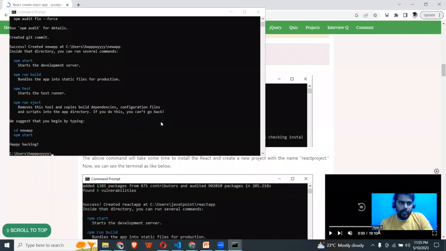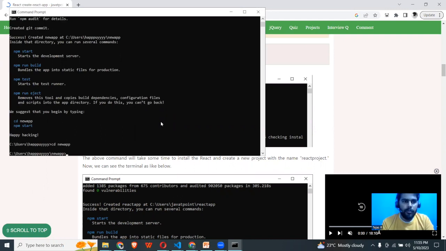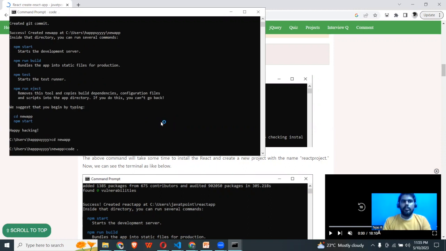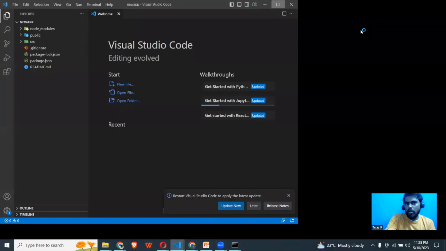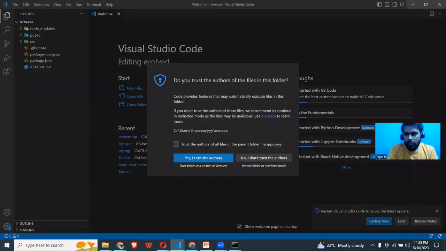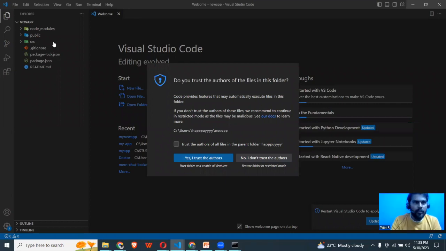So yeah, welcome back. Now the app has been created. I'll get into that new app. I'm now typing cd new app, then I'll be using VS Code for this. This is the shortcut: type in code space dot, and it will open your VS Code.